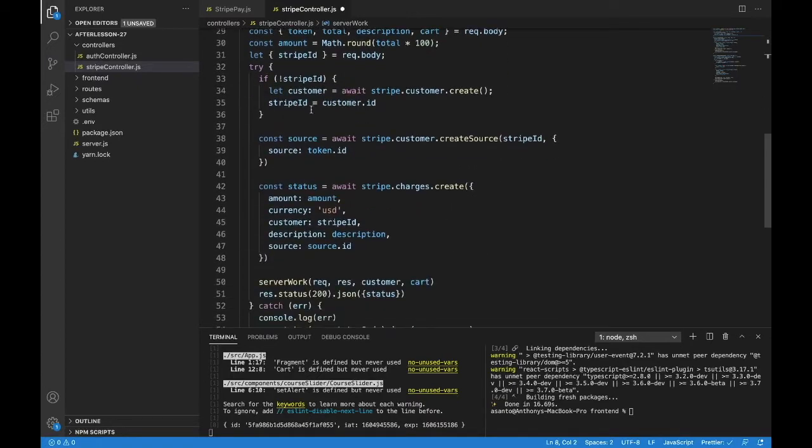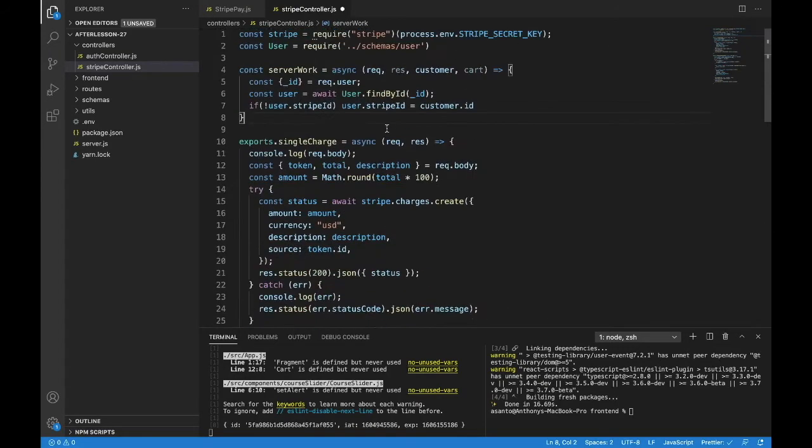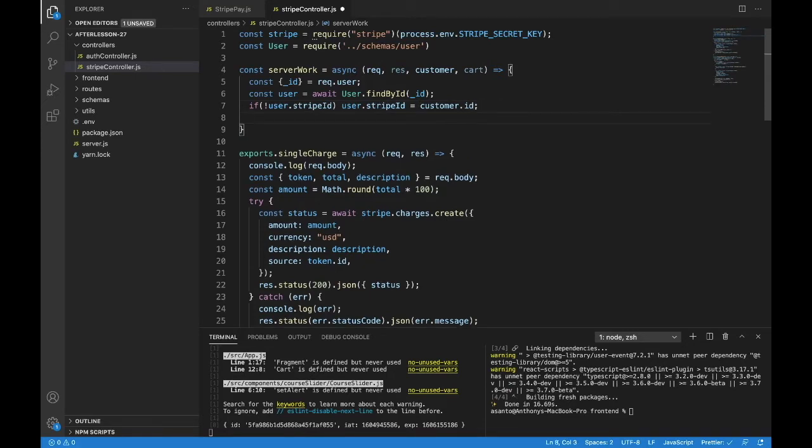We're getting back a customer when we create a customer. We want that customer ID to be the Stripe ID. So we're setting in the database that we're going to have a Stripe ID now. But we have a few more things to do before we save this. So we pulled out the user, and now we added this Stripe ID if it needs to be added.